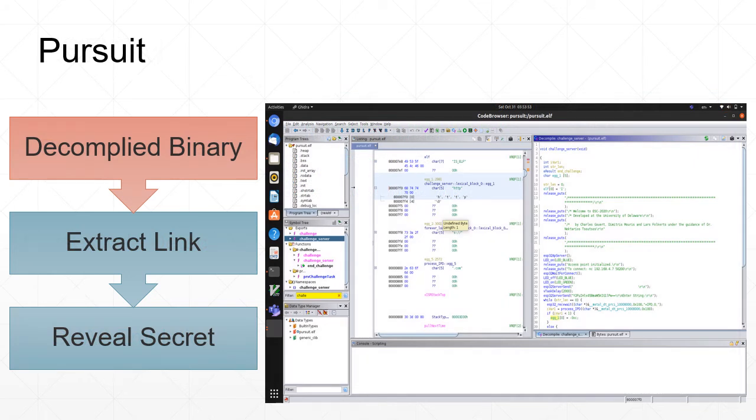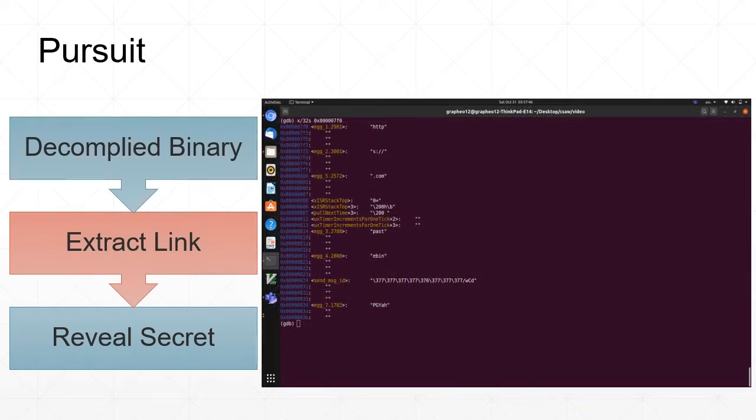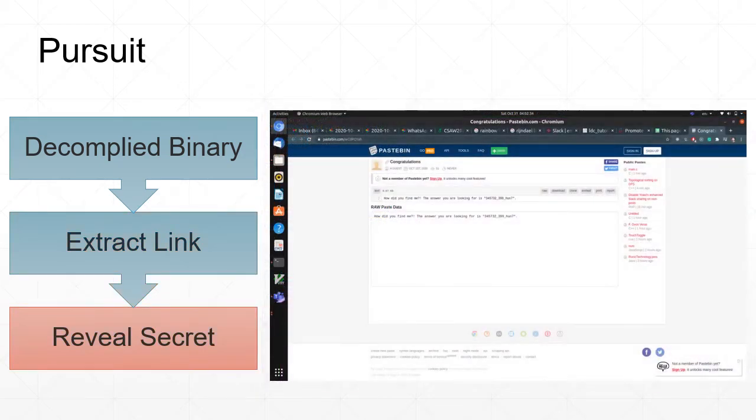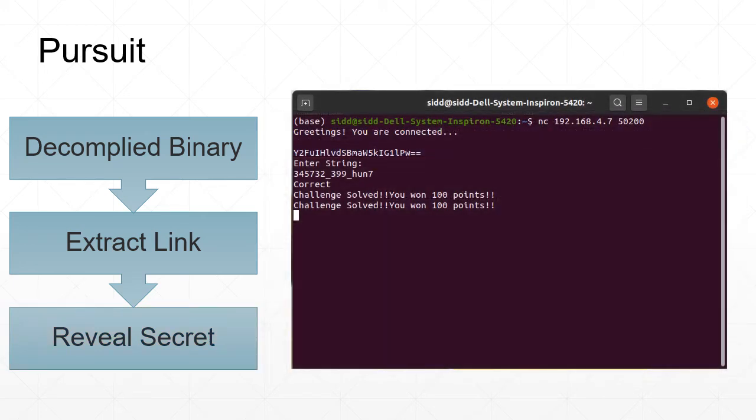In case of pursuit, we also performed a decompilation using Ghidra. We noticed that there are a few static variables which were of no use, and they consisted of a particular hyperlink. Next, we identified the hyperlink from the variables. Upon visiting the hyperlink, we were redirected to a site, Pastebin, where we were able to find a flag. And on sending that flag to the device, we found out that it was the correct flag. So this is the way we solved the challenge pursuit.